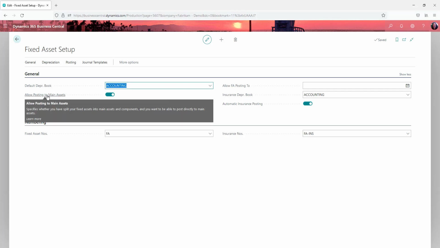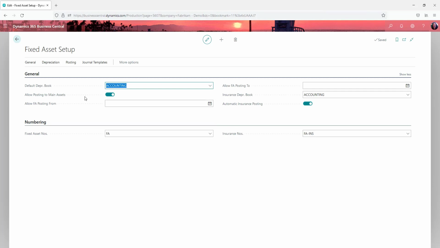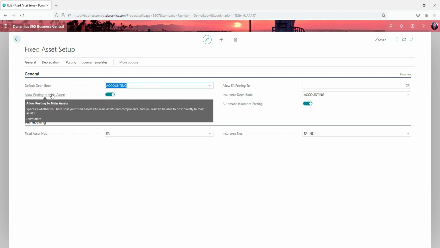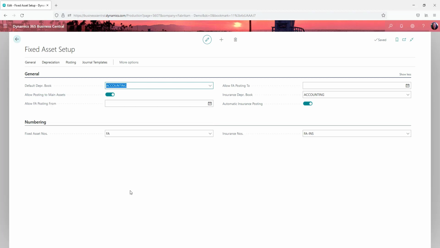You have the setting for allow posting to main assets. Within your fixed assets, you can group assets together. So if we take a simple example of a computer where you have purchased the computer, a separate screen, separate keyboard and mouse, you might record those all as individual assets because each one could be disposed of in its own right or replaced. But you want to group them together in a main asset. This setting says whether or not the main asset level is just a summary of the components or can be an asset in its own right.